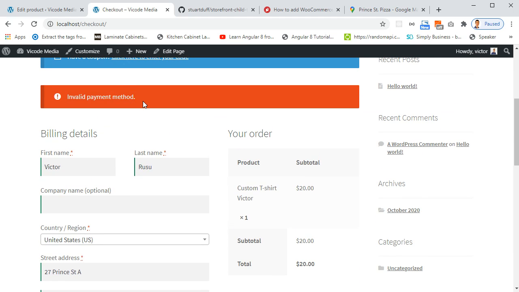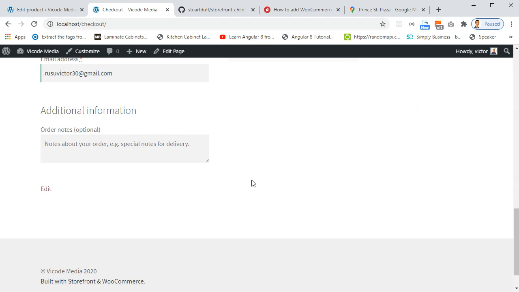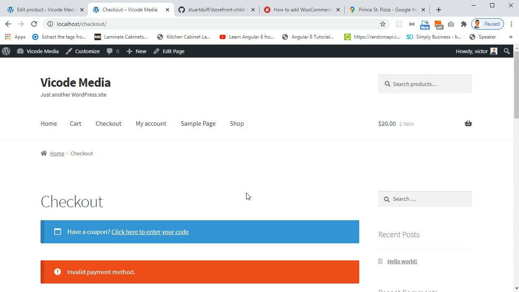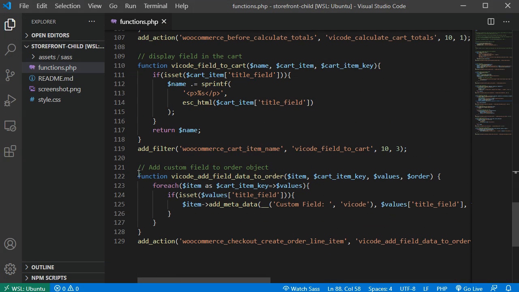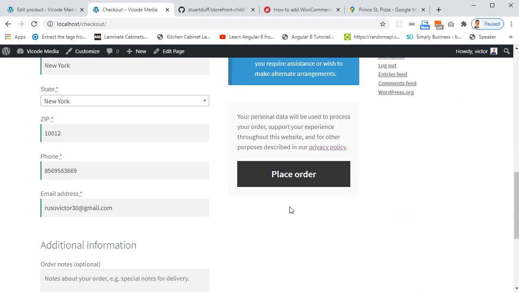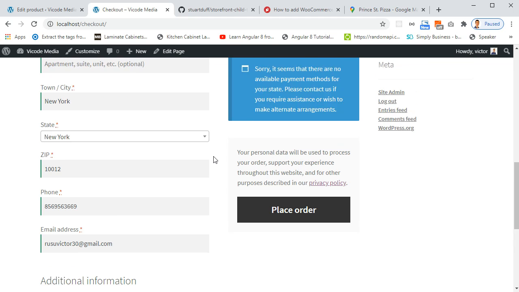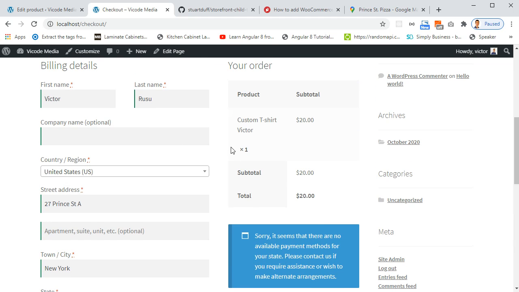Oh, I don't have a payment method. Oh, crap. I'm sorry about that, guys. I don't have a payment method, and that's why this is not going to work. But this is what I was trying to show you, that this is going to be added to your order summary page after you click place order, after your payment is done and stuff like that.